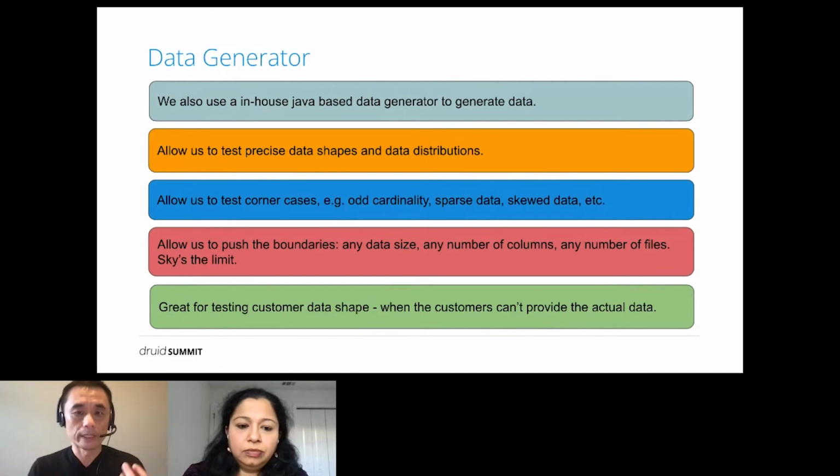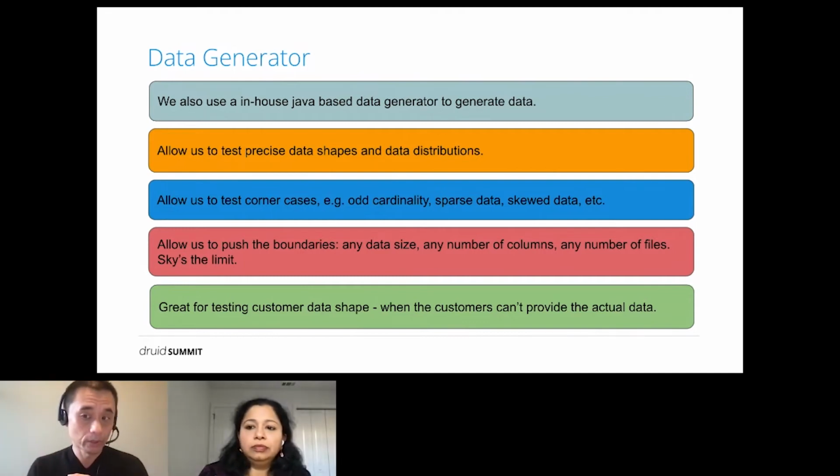If you have your own data generator, you can test any data size. You can test any number of columns. You can test any number of files. Sky's the limit. And it's also great for testing customer data shape.